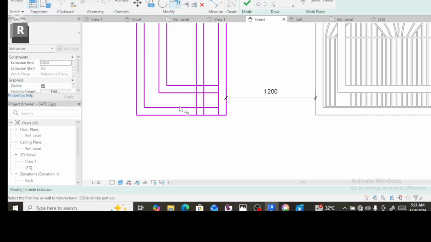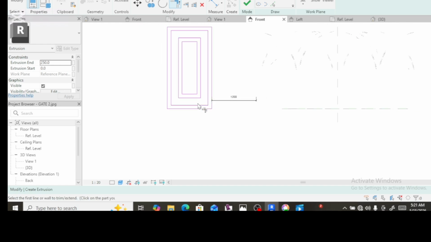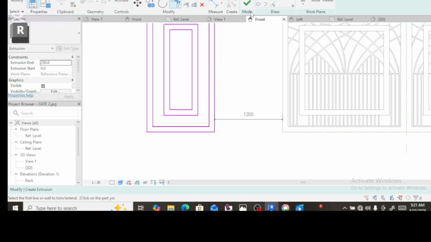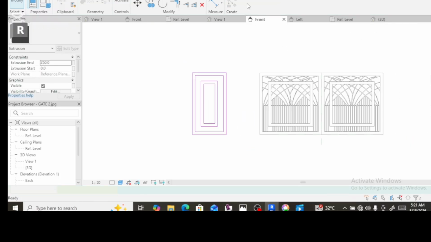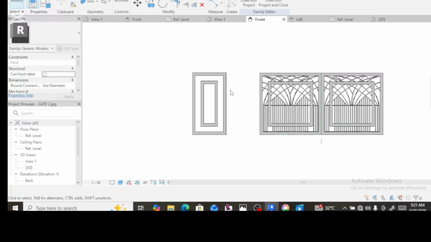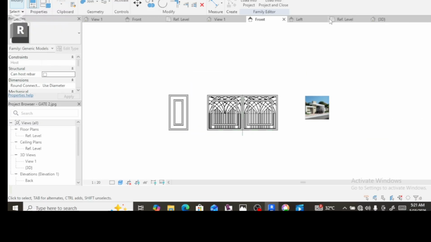Okay, just to trim it off. Trim off. Like so. Then we've done that. Don't finish it. Let me remove this dimension too. Let's finish it. So let's see what we've done in our 3D view.